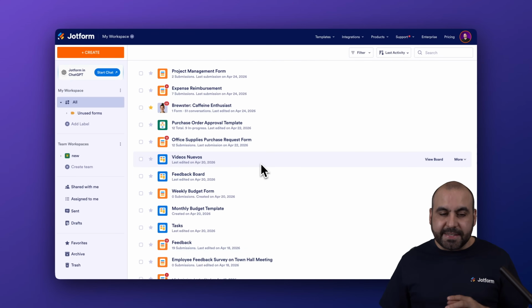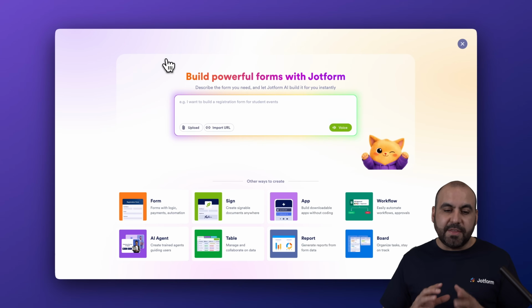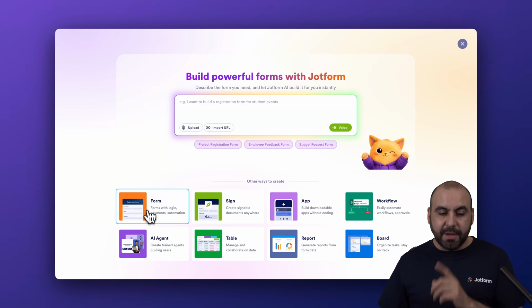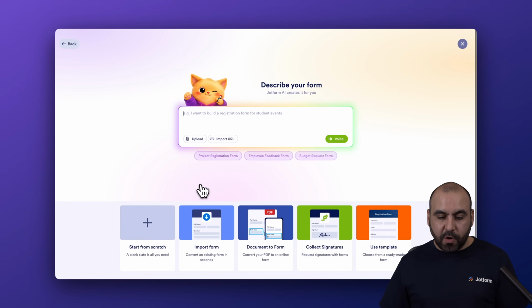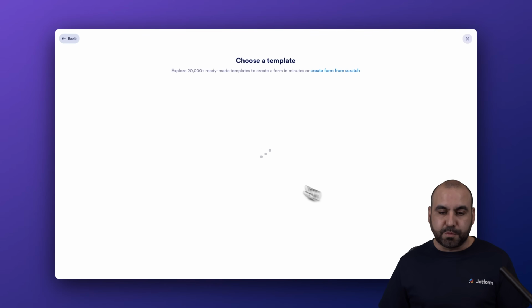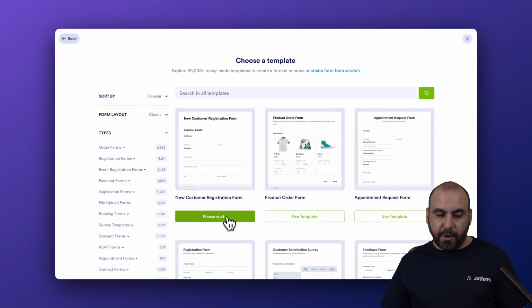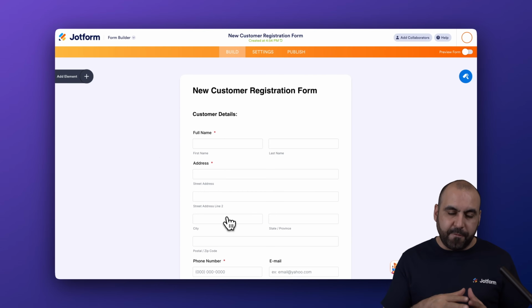This is my main workspace and I'm going to create a brand new form because you'll see that a PDF is created every single time. So let's go ahead and use a brand new form. I'm going to use a template for testing purposes. So let's select this one. Here we go. And this is going to open up the Jotform builder.